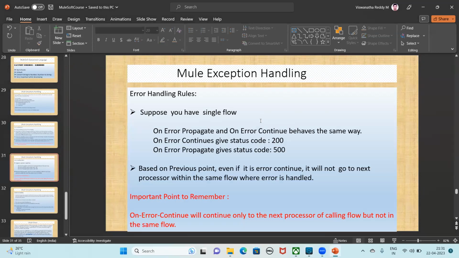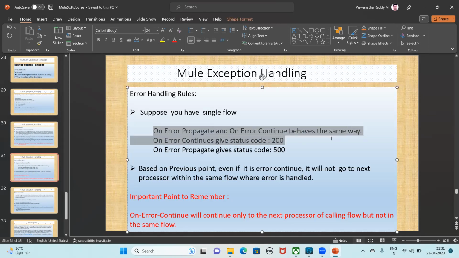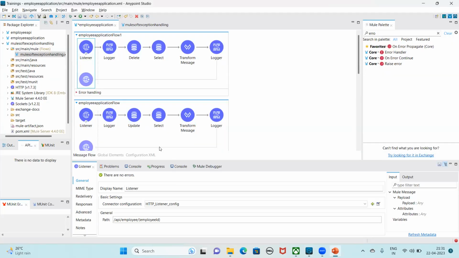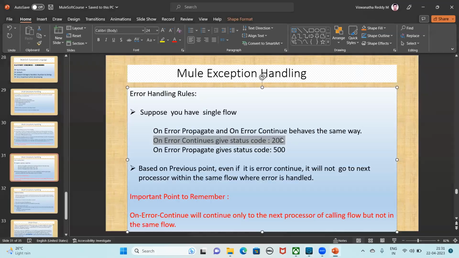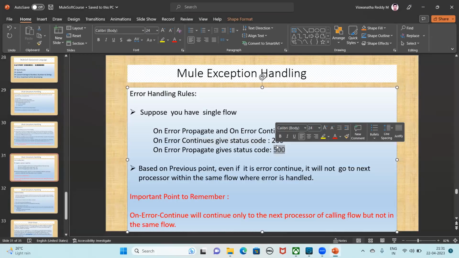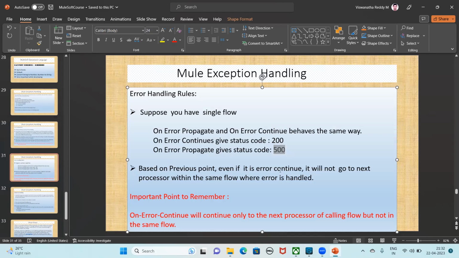Let's see the next topic. Next, what are the next rules? Error handling. Suppose we have a single flow, as we have discussed. On error propagate and on error continue behave the same way. But see, in a single flow, this is the only one flow. On error propagate gives you 500. On error continue gives 200. You see the difference? If it is a single flow, both stop executing the rest of the flow, but they return to the listener with the same error message, but the status code is different. It is 200 for continue and 500 for propagate. That is the only difference.